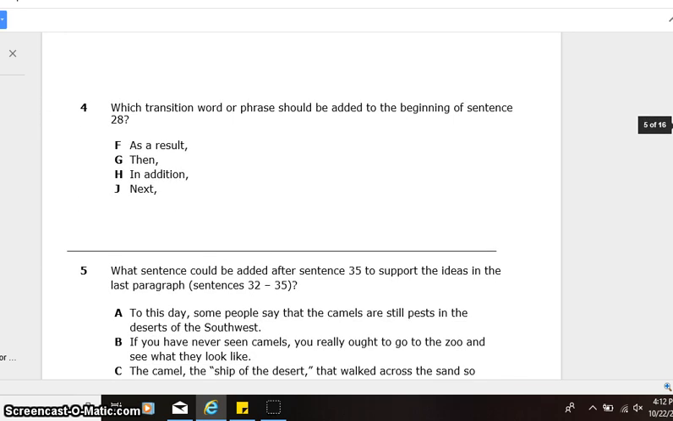Question 4. Which transition word or phrase should be added to the beginning of sentence 28? F, as a result, G, then, H, in addition, or J, next?